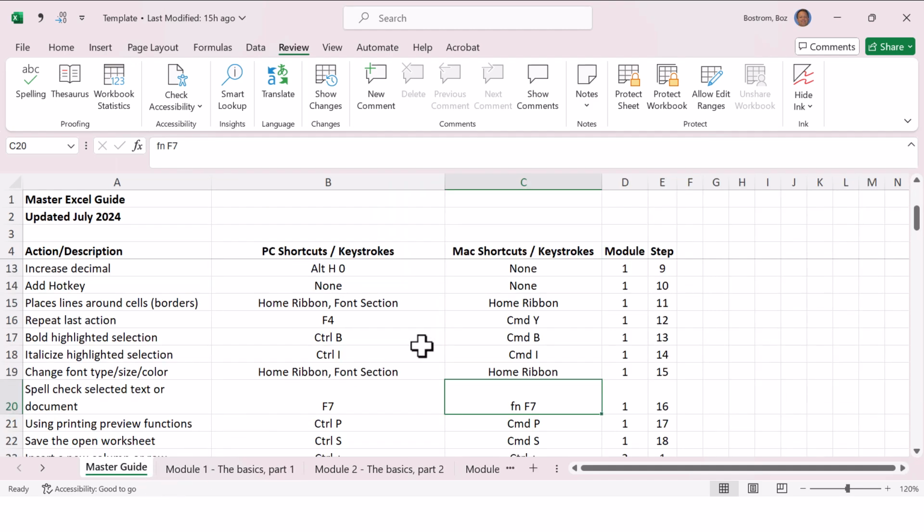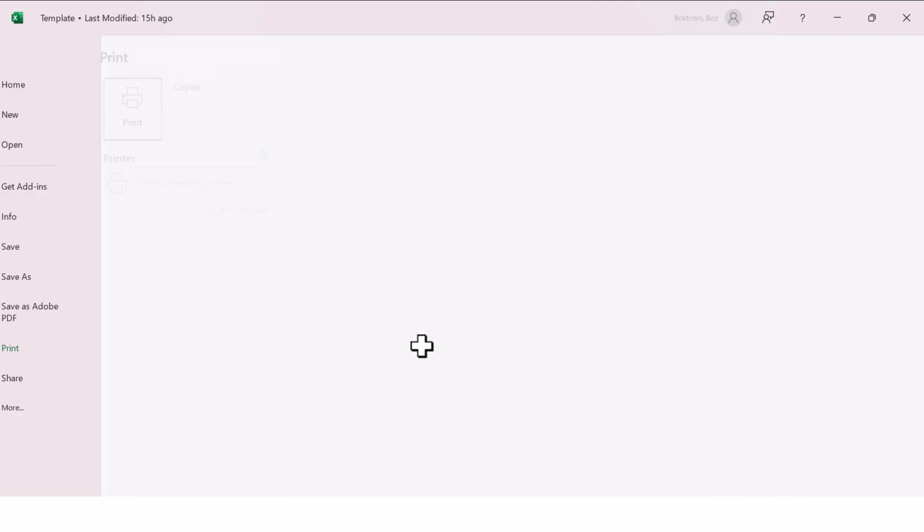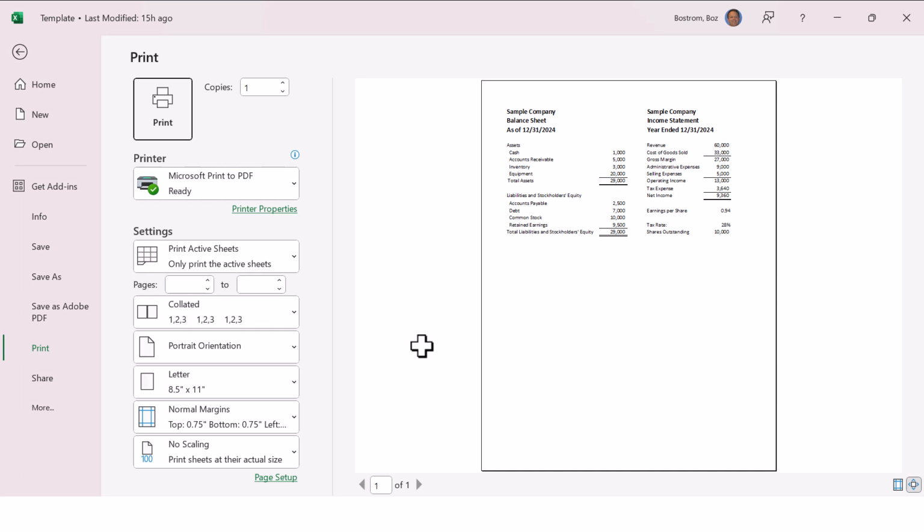And then the last two things are really printing and saving, Control P and Control S. And if I were to print right here and do a Control P, you can see it looks pretty good right now. It's all going to print on one sheet. It's going to look all right.